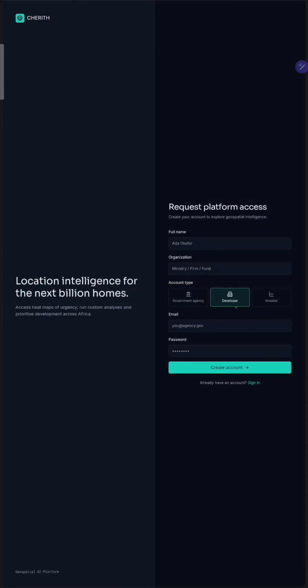If you want to request access, for example, here you see request platform access. It says create your account to explore geospatial intelligence. What's your full name? What's your organization? What's your ministry, firm, fund? Account type: are you coming as a government agency, a developer, or an investor? Your email, and then it will take you to where you need to see the urgency, the spatial, and all of that.